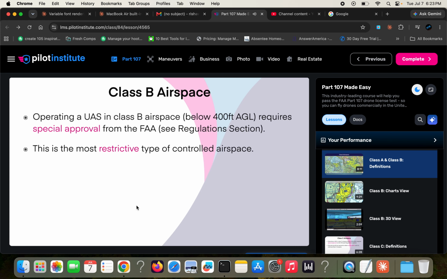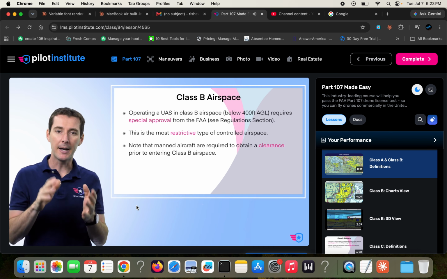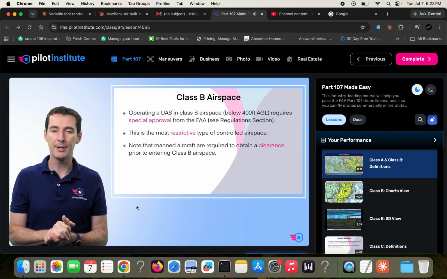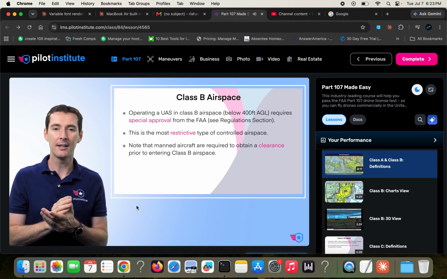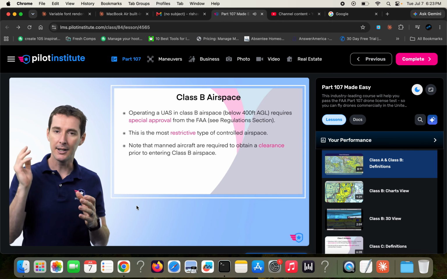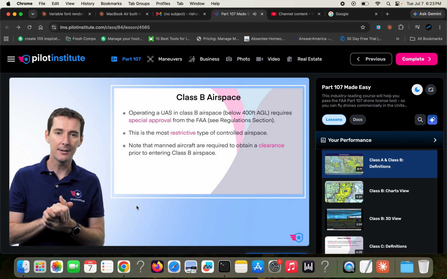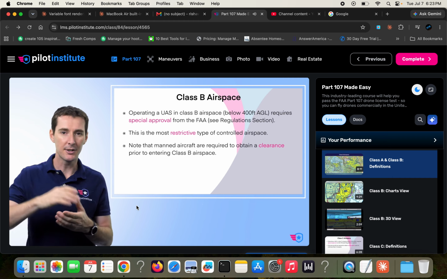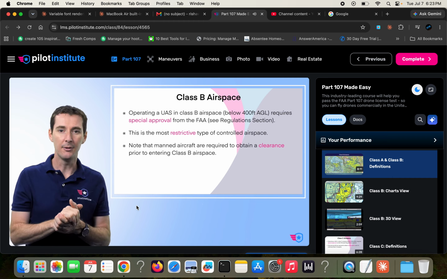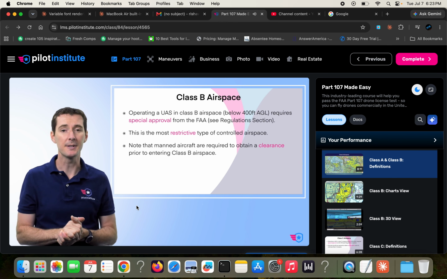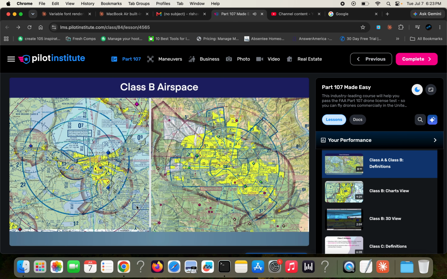Now, Class B is the most restrictive type of controlled airspace. Even manned aircraft pilots actually have to get a clearance in order to enter Class B airspace. It's highly regulated because it's around busy airports. So I can tell you that if you talk to a manned aircraft pilot and you tell them about Class B airspace, they're going to be paying attention. They're going to be extra careful when they get to those areas because it is really busy.